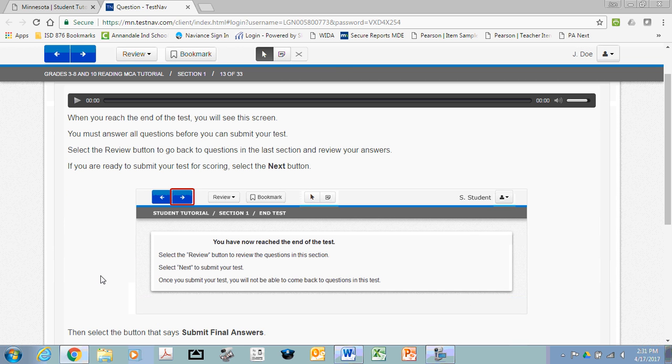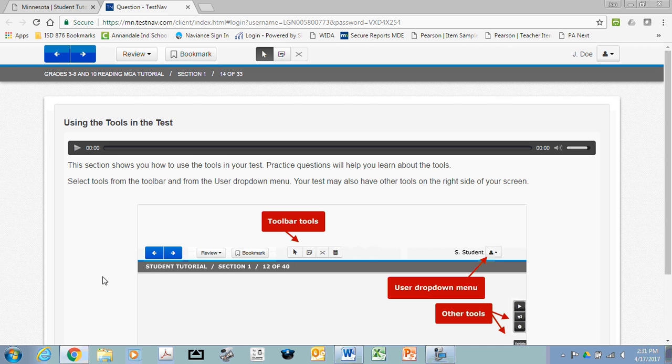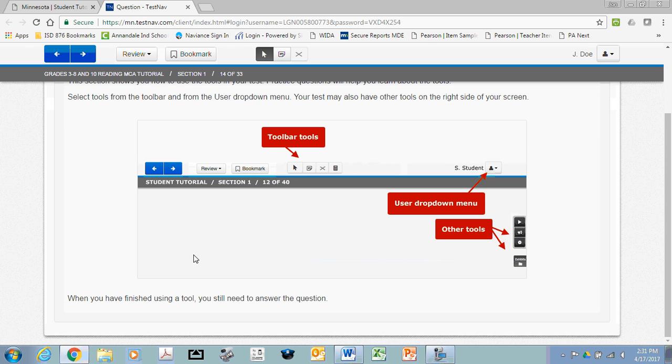Then you come to the end where you're actually going to finish your test, and you're done with it. And when you're done with it, you still have to say that you want to be done with it, so when you come to the end of the test, you have to click the right button and get out of it.